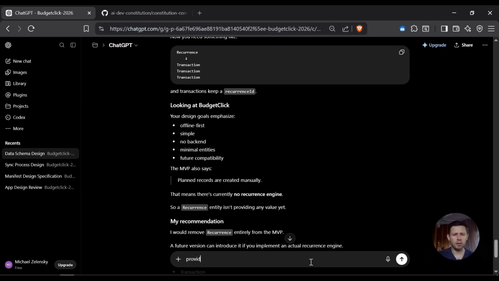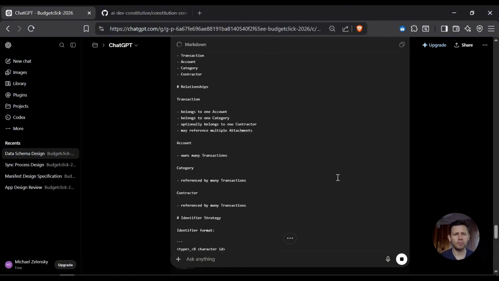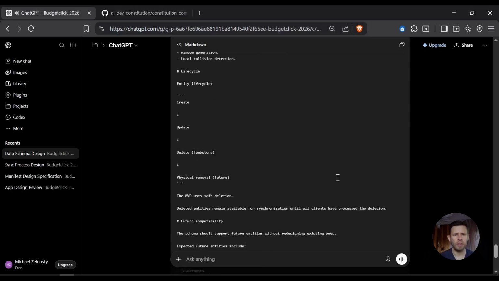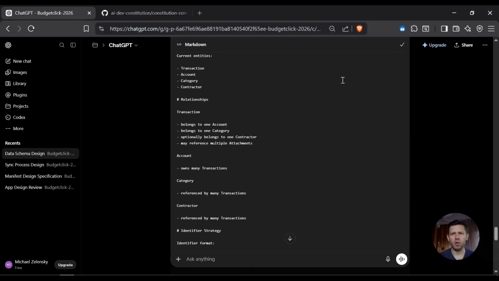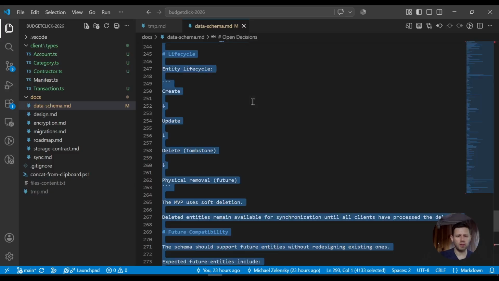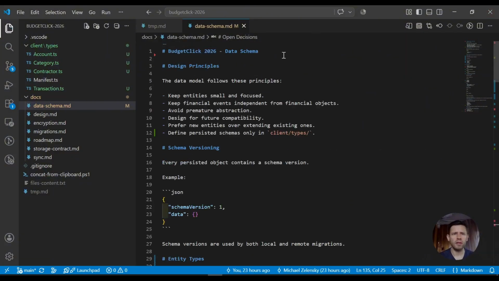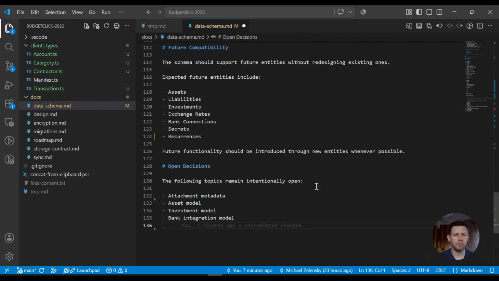Provide code for updated data schema markdown. Good. Just copy this and let's close everything and update this file. Good. Let's see what's changed.